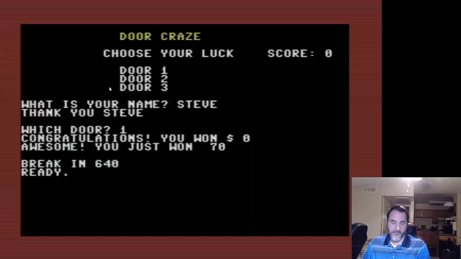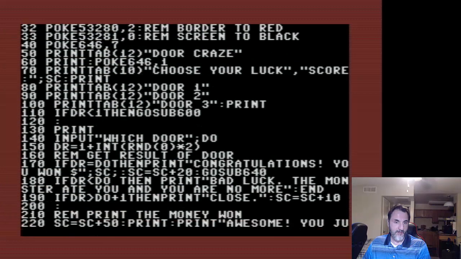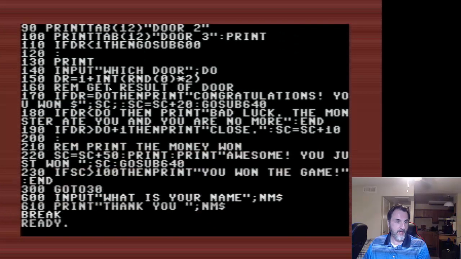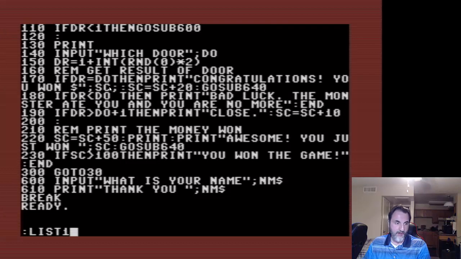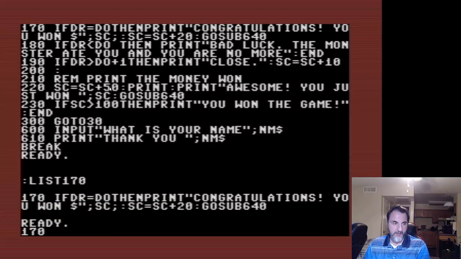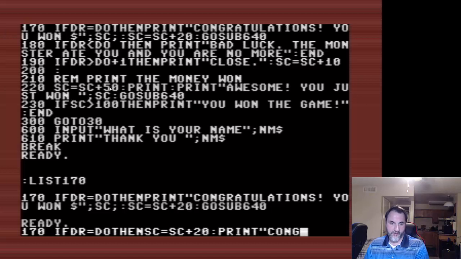Okay, congratulations, you won $0. That's not good. I think it's because the MO is still in there. I forgot to swap it out. It says you won SC equals SC. Oh, that's because once again we did not set the value before we printed. We have to do the SC before the print statement. Then we're going to say SC equals SC plus 20, so it reads it first before printing the result, right?